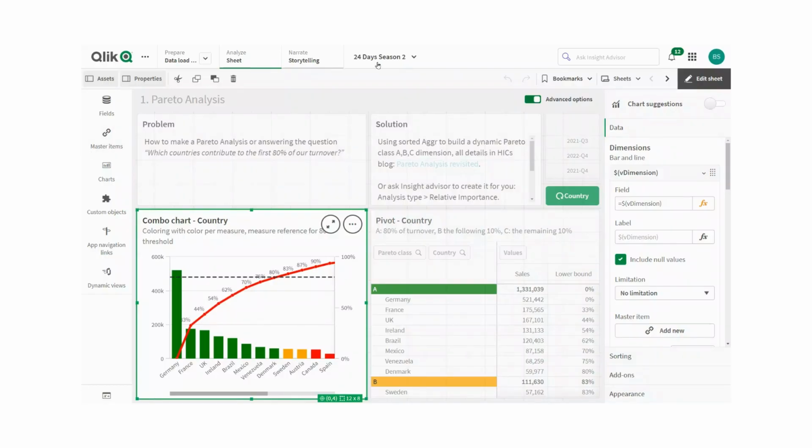So here we are in the chart. Once again, we're editing and we're using advanced options to do that editing. So it's easy to see what needs to be set.